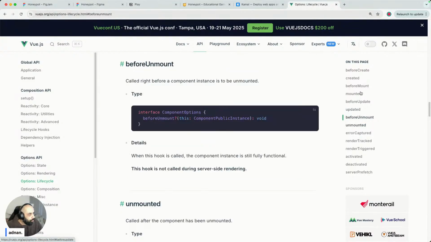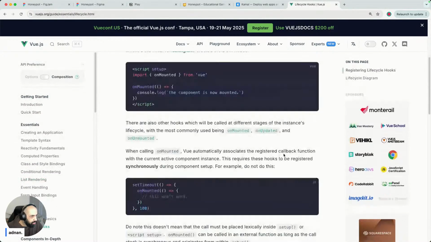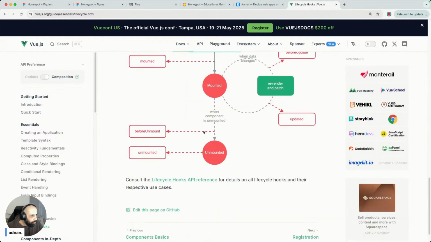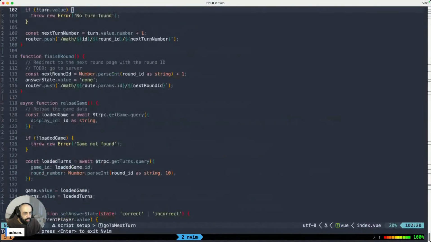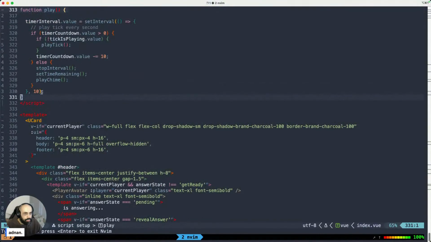Do you have a picture of the life cycles? I guess this is happening right before the unmount, so you're still mounted in the DOM. And this happens when presumably the DOM is gone. We don't know, but okay, fine. I think I'm okay with using before unmount, and I can probably do that right at the bottom of this script block.